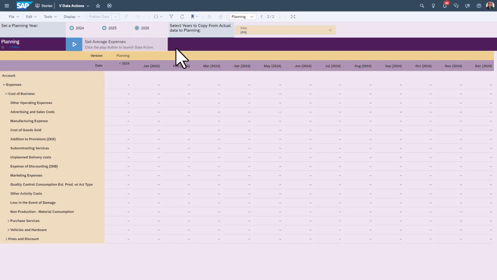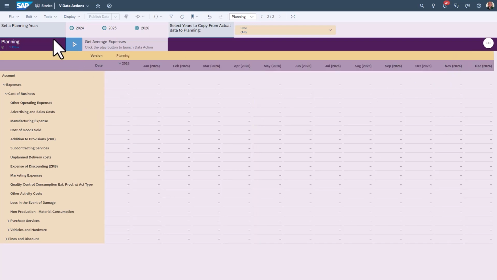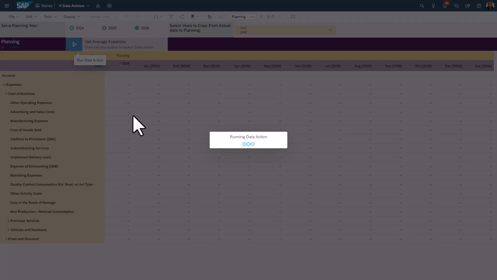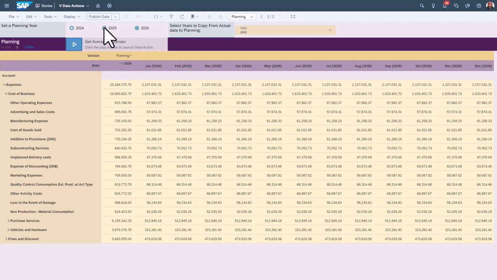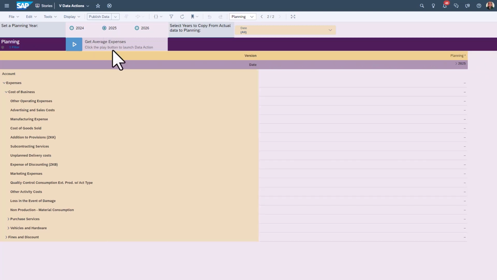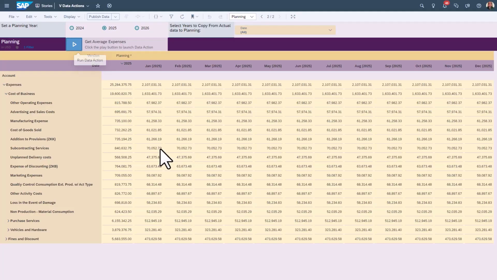Select a different year. Note, the table updates with the new year. Run the data action trigger. Try this for different years. Remember to revert the data.